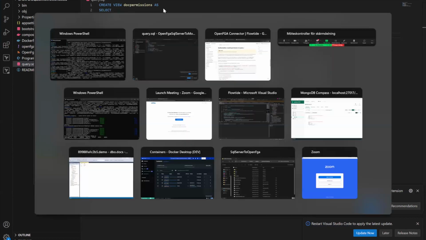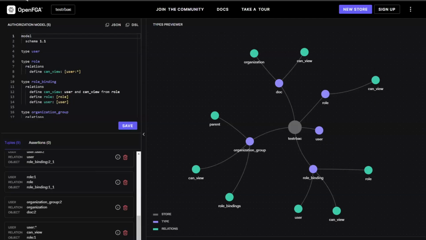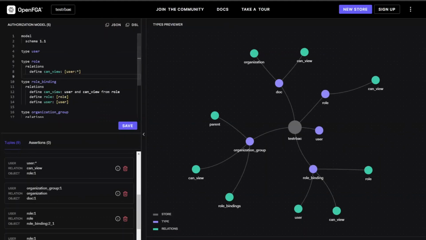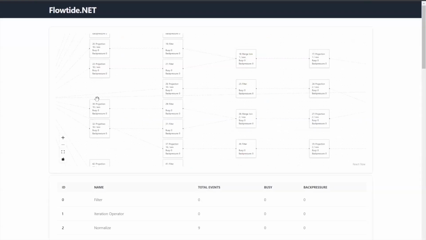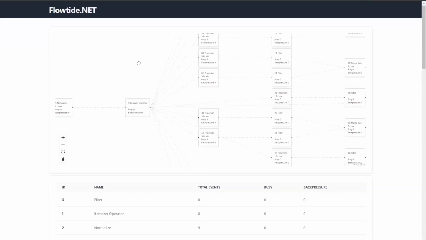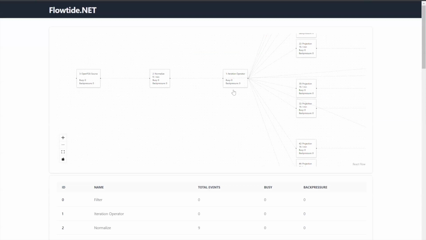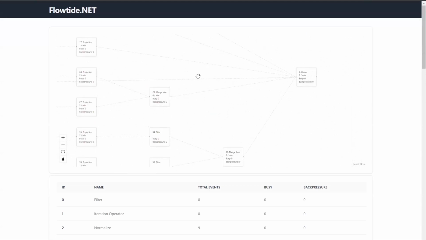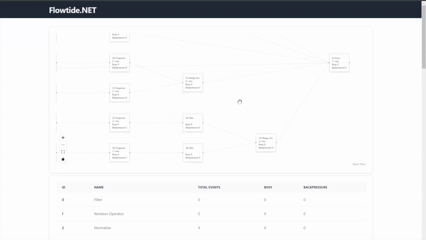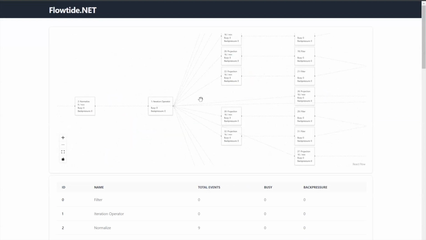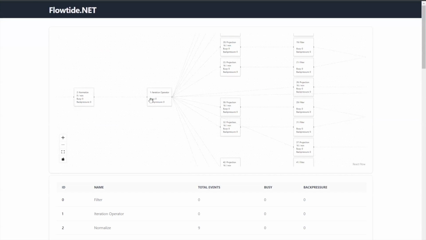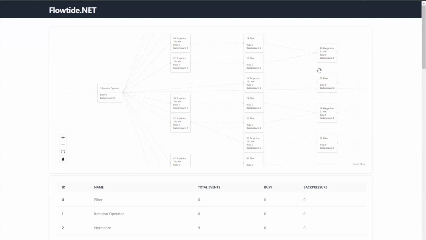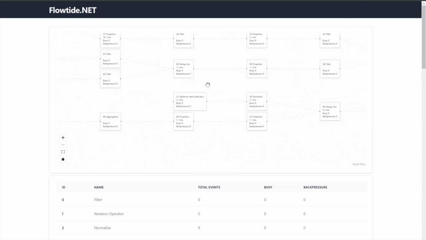Okay, I think it's up. So here we have OpenFGA with the authorization model and tuples. Here you can actually see this is from Flow type, this is the stream. So here you can see it becomes quite a big relational model, but it is an iterative process where it loops through because of the hierarchical structure, and finally it outputs data.